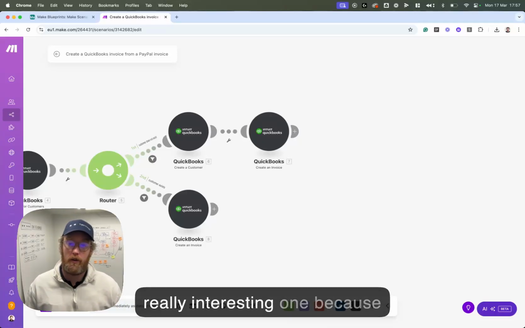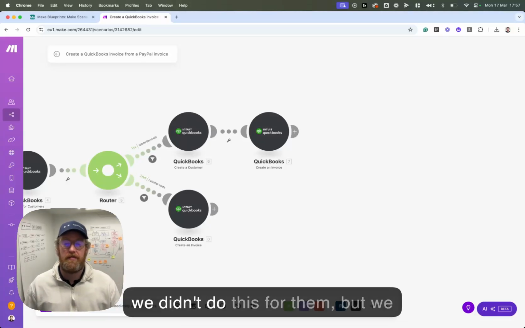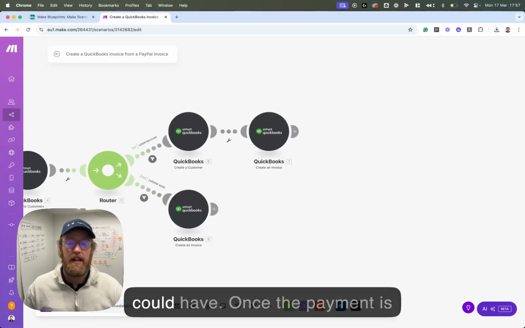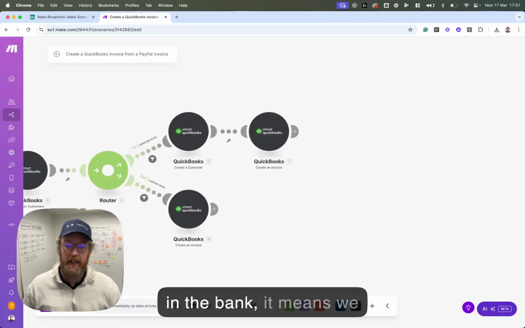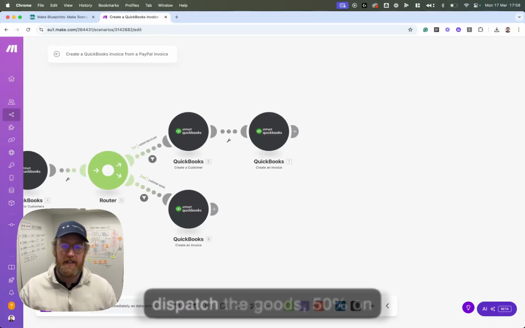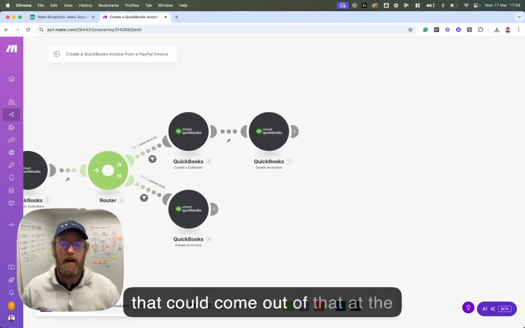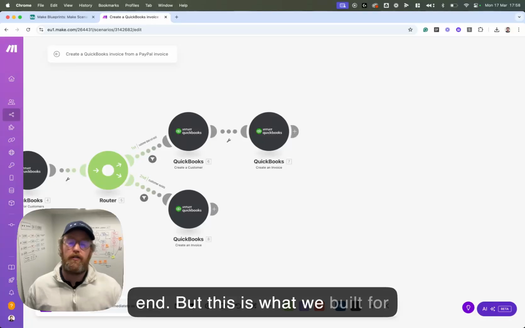That's a really interesting one because this product sells wholesale. And so we didn't do this for them, but we could have. Once the payment is in the bank, it means we dispatch it. Maybe it's 50% up front, which means you can dispatch the goods, 50% on delivery. Interesting monitoring that could come out of that at the end. But this is what we built for them.